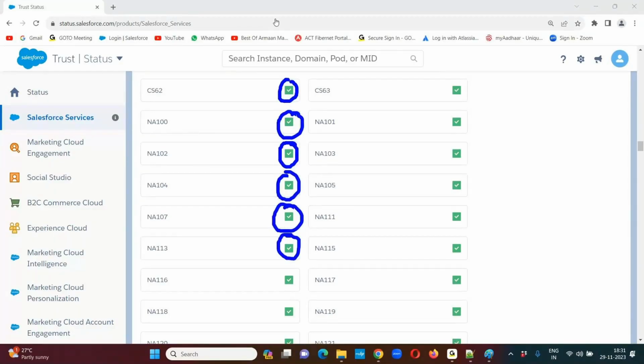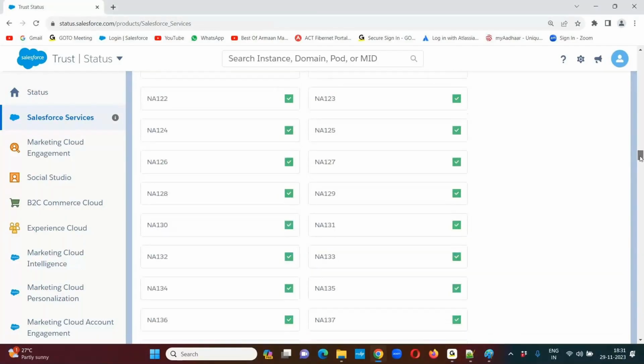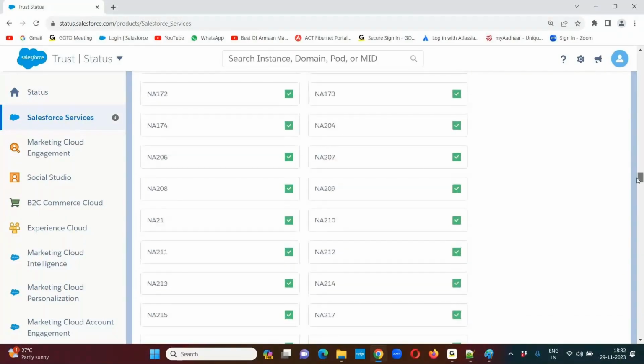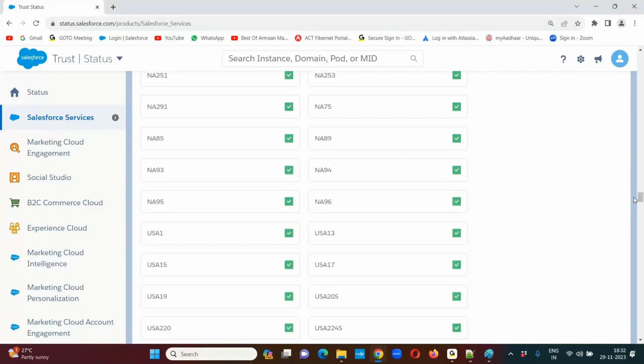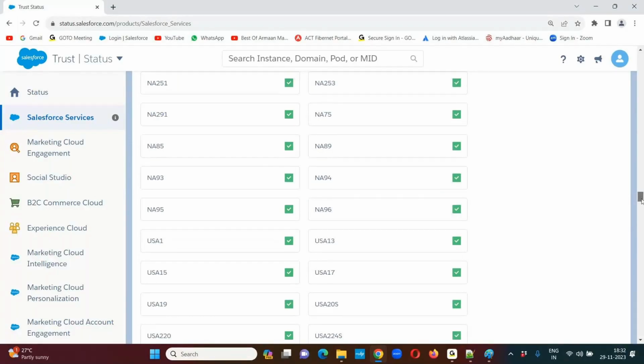There is no issue inside the server. Now we can see all the servers information, which are purely production servers. We have NA 75, 85, 89, 93, 94, like that, totally up to NA 291. That means 292 servers are available in the North America region, which are purely production servers.